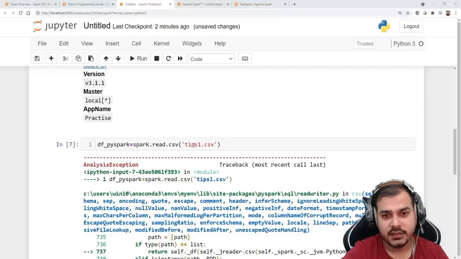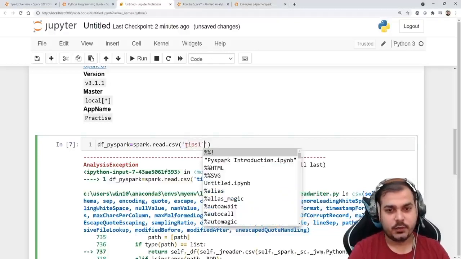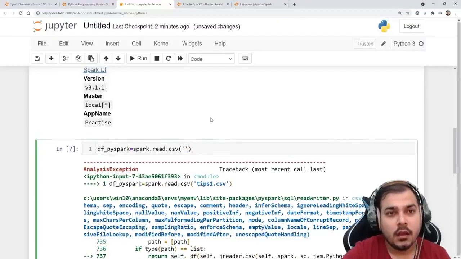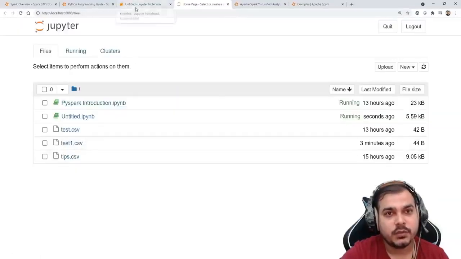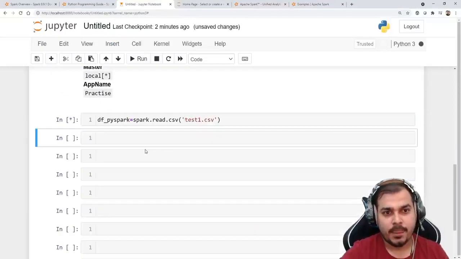Just let me see, guys. Why is this not getting executed? Tips1. Here I can see test1.csv. Okay, sorry, I did not write the CSV file name correctly, I guess. Test1.csv. Okay, this has now worked.